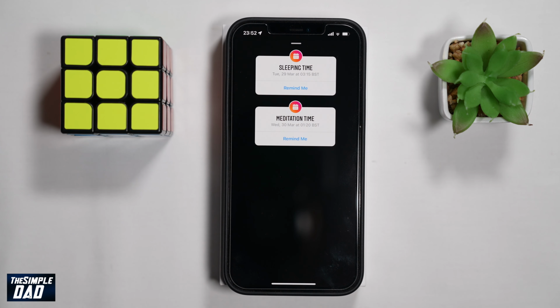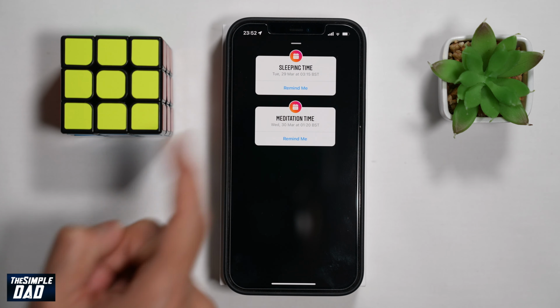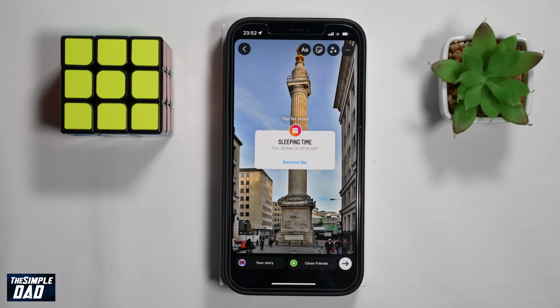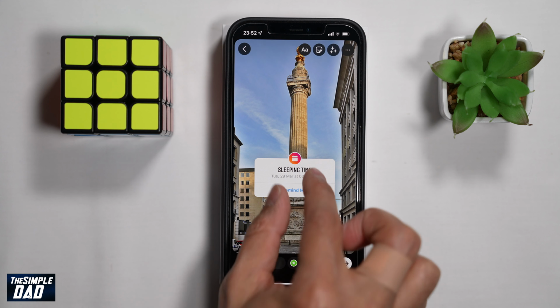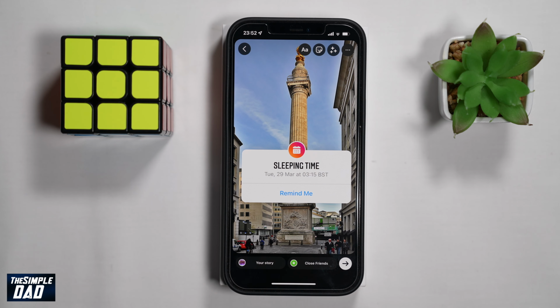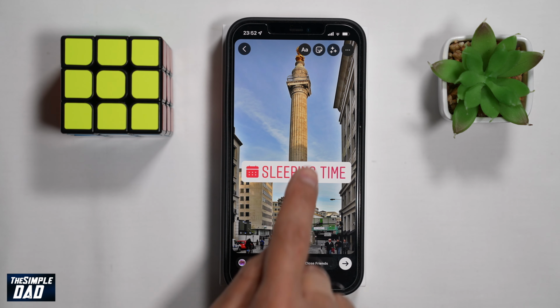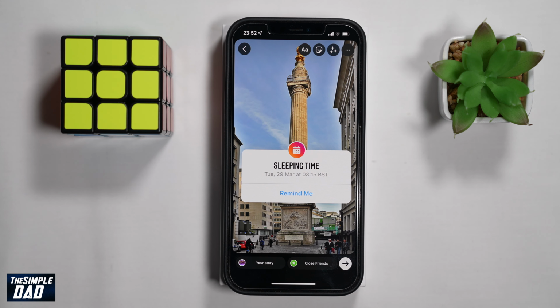Select it. Once you select that, you'll see all the scheduled Instagram Live you have set up. Select any of the Instagram Live you want to promote. This will then bring the scheduled Instagram Live onto your story.